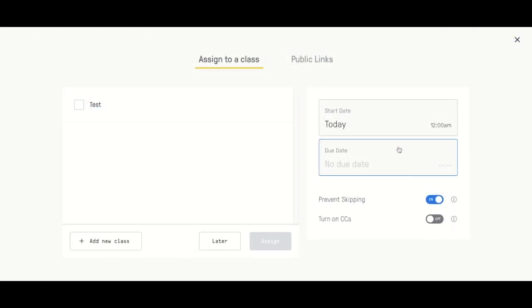I'm now on the next screen where I can assign it to a class. I've created a test class here. This allows my students to log in with the class code I provide them, or they can log in with their Google accounts. If they do that, I can collect their data and responses in my gradebook and know how well they did on the questions.